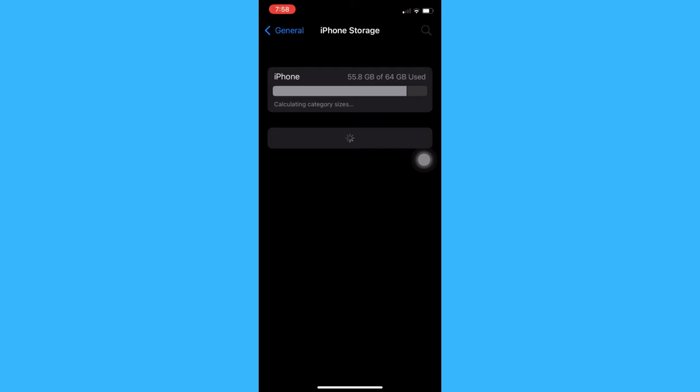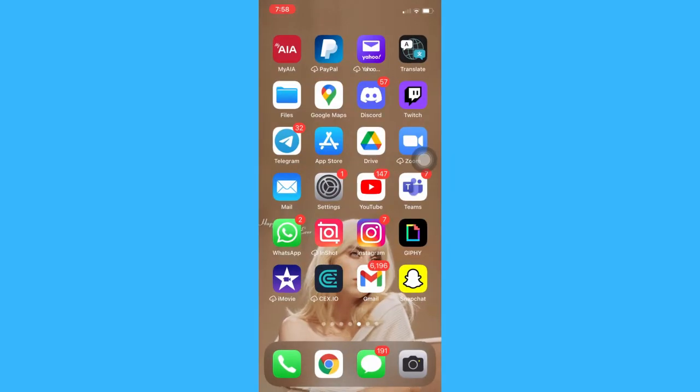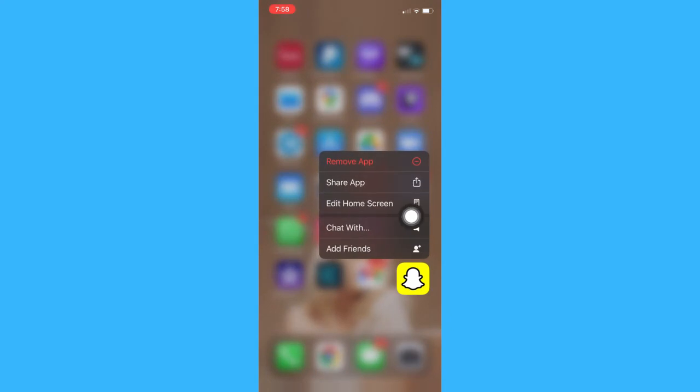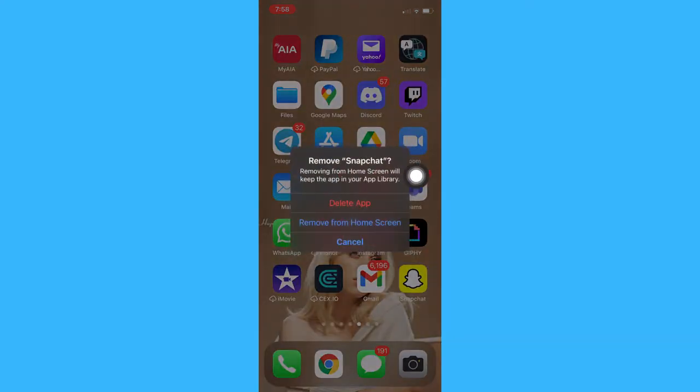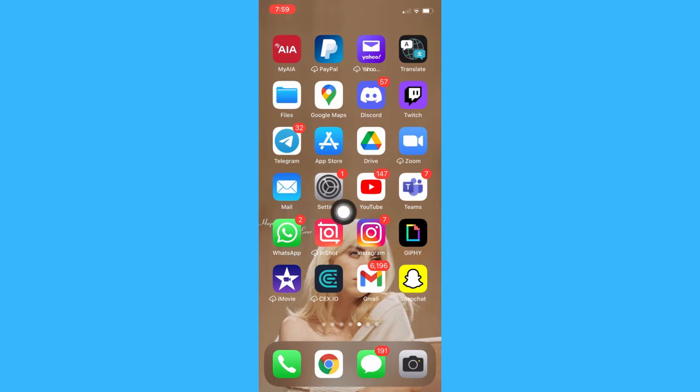Again, if it still doesn't work, proceed to your home page, press and hold on Snapchat, and then remove app, and then delete it right away. Once you have deleted it, go to the App Store and then reinstall your Snapchat once again.